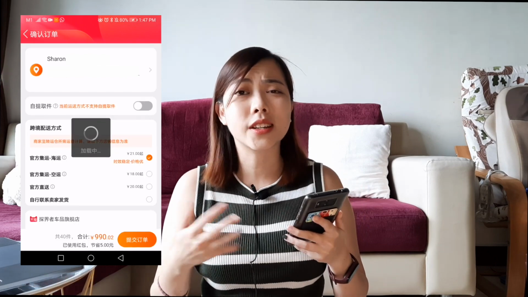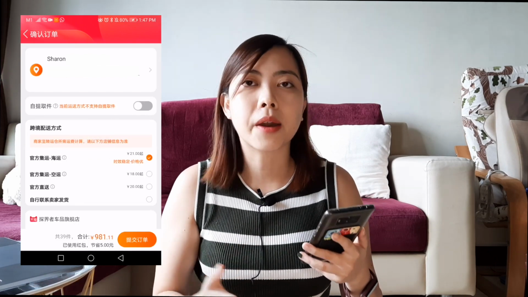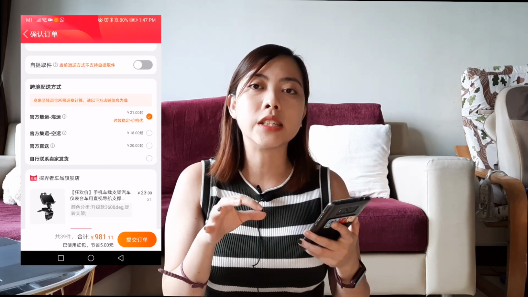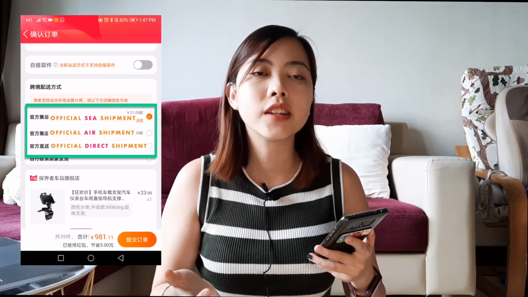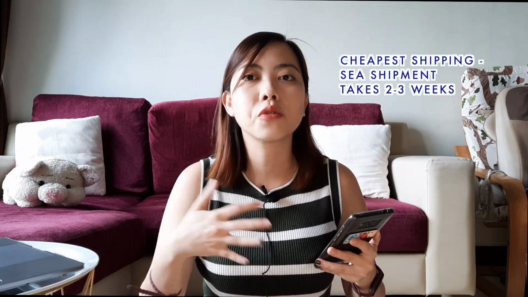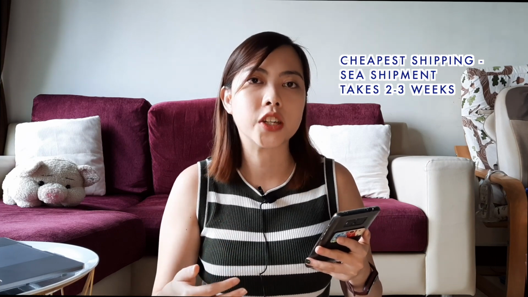Don't worry if it looks a little bit odd. It doesn't matter, because as long as you have input your Singapore address correctly, Taobao has a way to figure things out and send it to you. In the middle, you'll be able to see what kind of shipping method you want. So if you're not in a hurry, the cheapest would be sea shipment. It takes around 3 weeks for the items to reach Singapore.